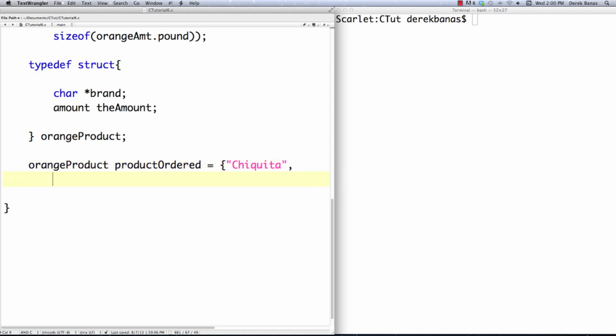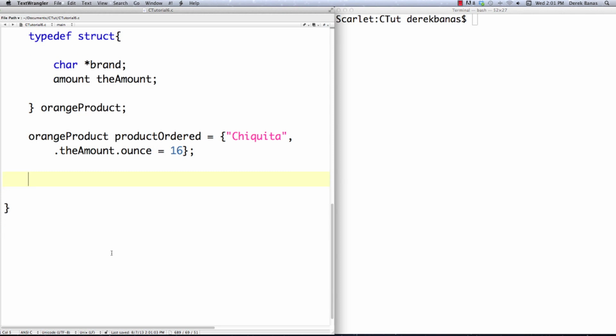Now if I want to add a value to the amount, this guy right here, what I need to do is go dot the amount dot ounce is equal to 16, and that is going to be the way that we add values to this struct using the designated initializer. And another reason why the designated initializer is kind of useful. Now if I want to print this out, I'm also going to use the dot operator.